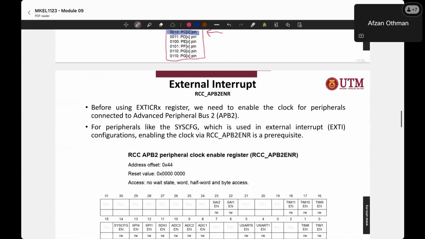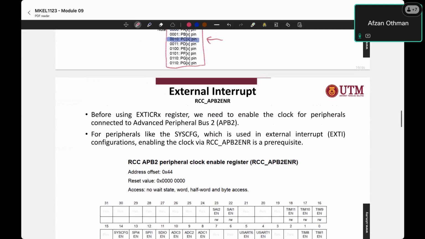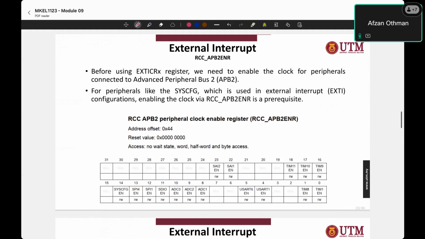Okay, so that is the very first register that you need to know. The SYSCFG EXTI configuration register. Okay, next, the second one. The second register that you will need to configure is RCC APB2ENR. I think you already recall the RCC.